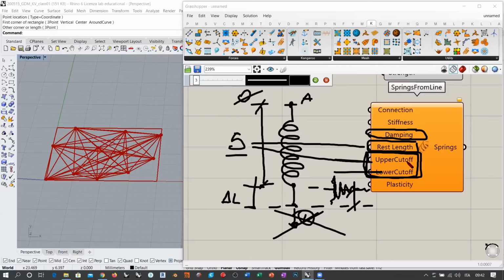What does it mean? It means that this spring will only work when its length is smaller than the given upper cutoff. So let's say that I apply a load to this spring, which tends to expand the spring itself, and I get this delta length. So the actual length will be 5 plus delta L, right? So if I have this, it means that the spring will stop working. So there will be no action, no force from this spring, because the actual length will be higher than the given upper cutoff.